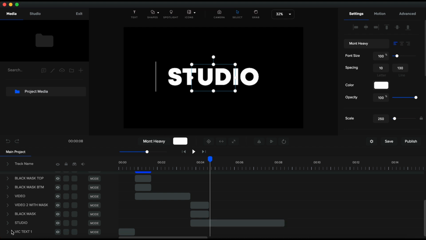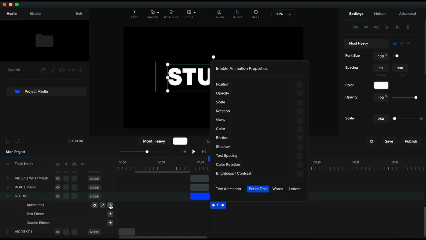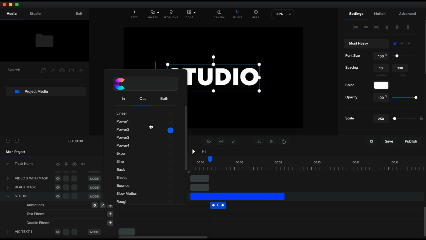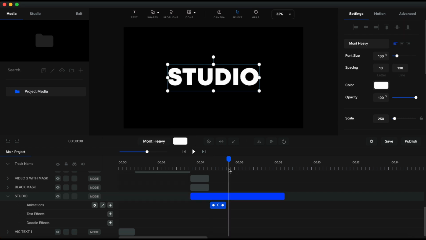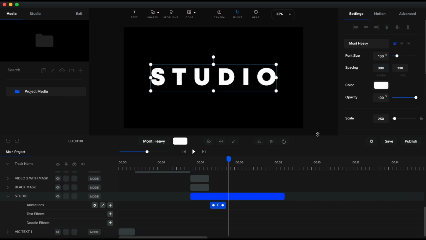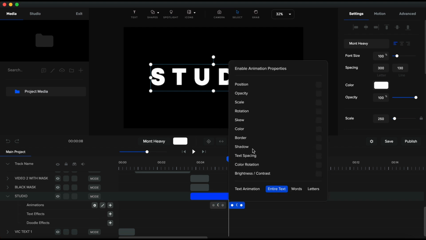Next, I will position the playhead right here, where the white line will start its last move. And, scrolling down, I will select the studio text element, and I will add a custom animation. From this point, I want this word to stretch out a little bit, so I will set text spacing, and for easing, I will set both to expo. Let me place the playhead over to the right, and go to settings, and I will increase the letter spacing value to 300.